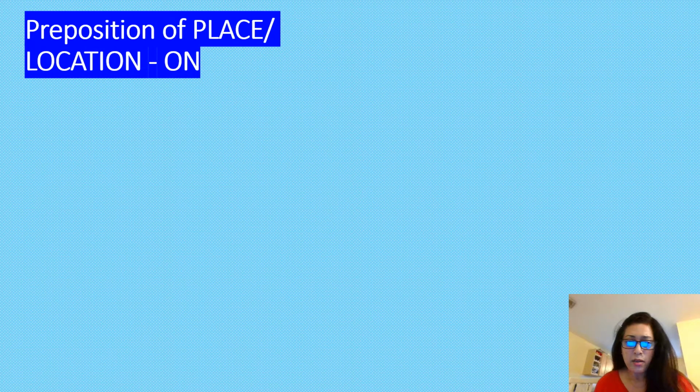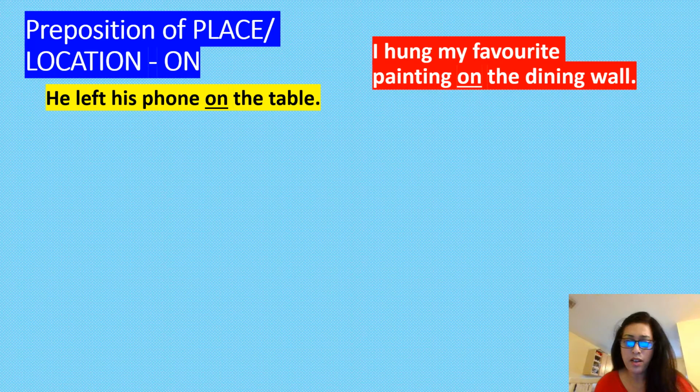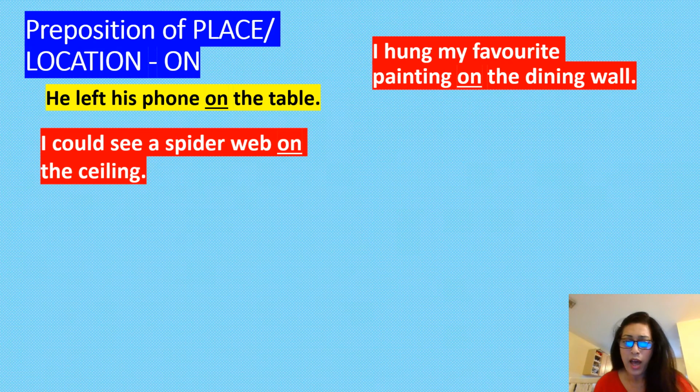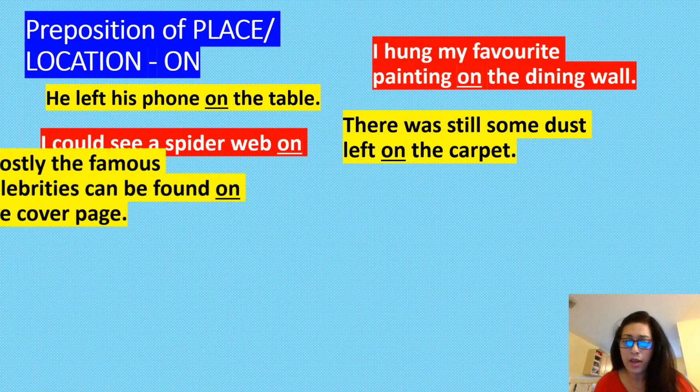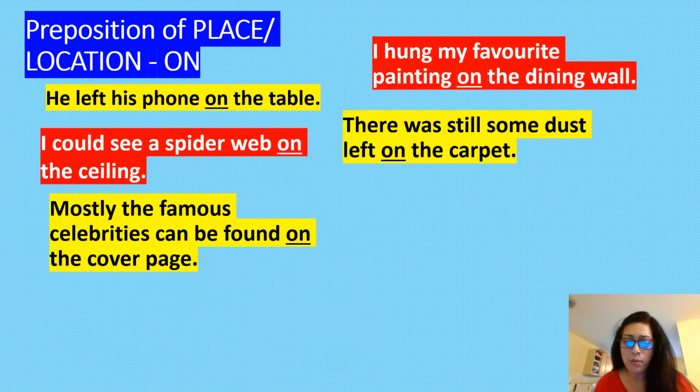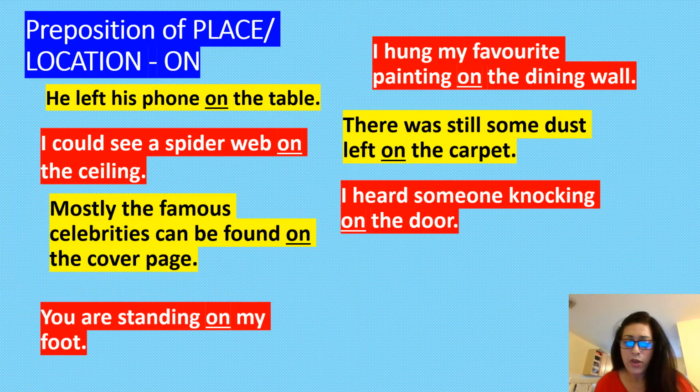Now let's see the preposition of place or location for on. So he left his phone on the table. I hung my favorite painting on the dining wall. I could see a spider web on the ceiling. There was still some dust left on the carpet. Mostly the famous celebrities can be found on the cover page. I heard someone knocking on the door. You are standing on my foot. I live on the 10th floor.